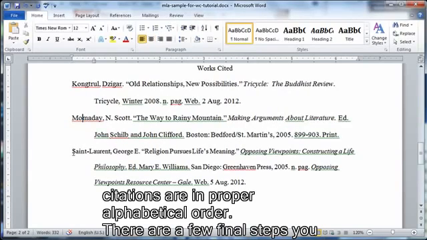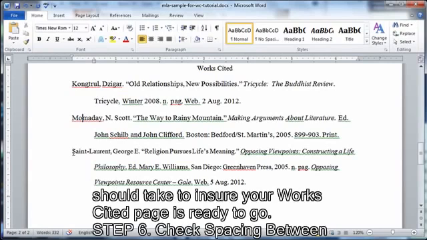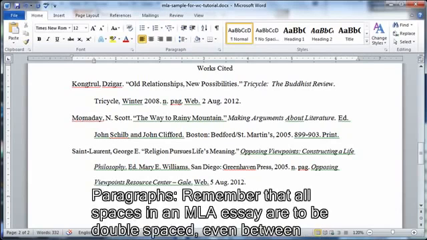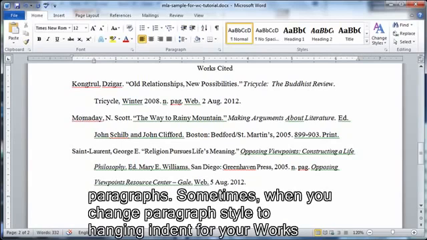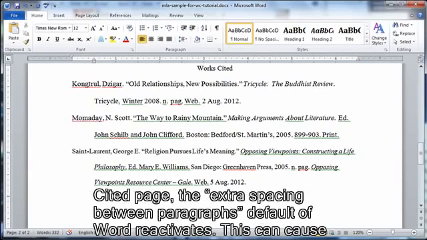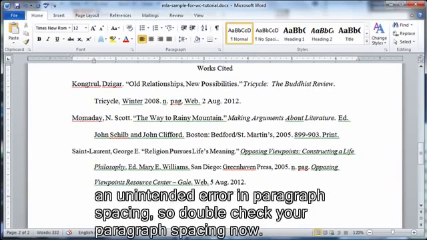There are a few final steps you should take to ensure your works cited page is ready to go. Step 6. Check spacing between paragraphs. Remember that all spaces in an MLA essay are to be double-spaced, even between paragraphs. Sometimes, when you change paragraph style to hanging indent for your works cited page, the extra spacing between paragraphs default of Word activates. This can cause an unintended error in paragraph spacing, so double-check your paragraph spacing now.